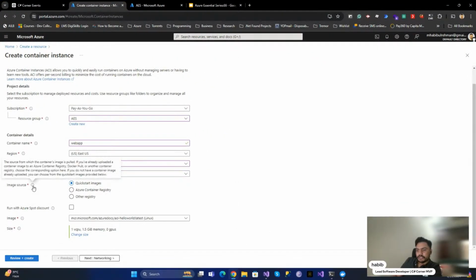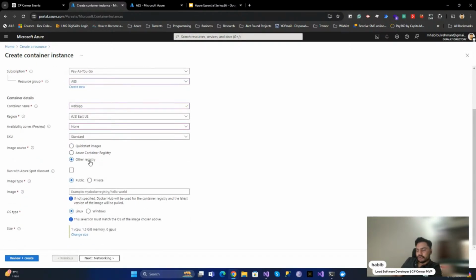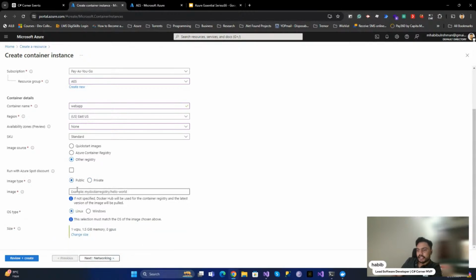Then the image source. Basically, this is the source from which we will pull our container images and run them. You can see that this source can be Azure Container Registry, Docker Hub, or any container registry. So you just need to put the URL of your container registry and the image type. If that is private, you need to provide a username and password. And if that is public, you just need to provide the URL.